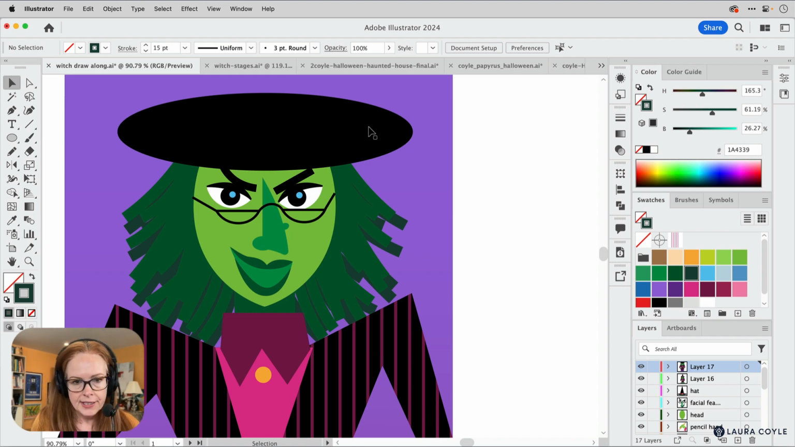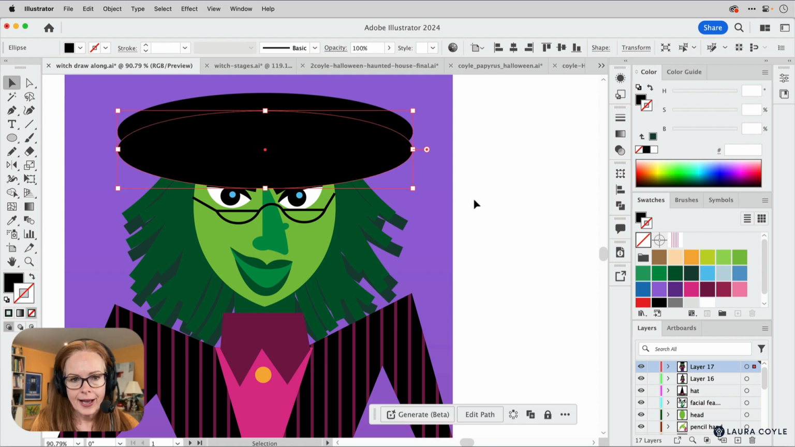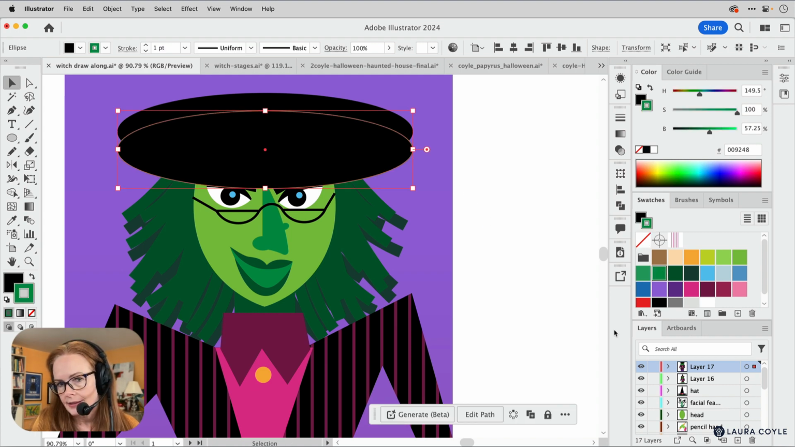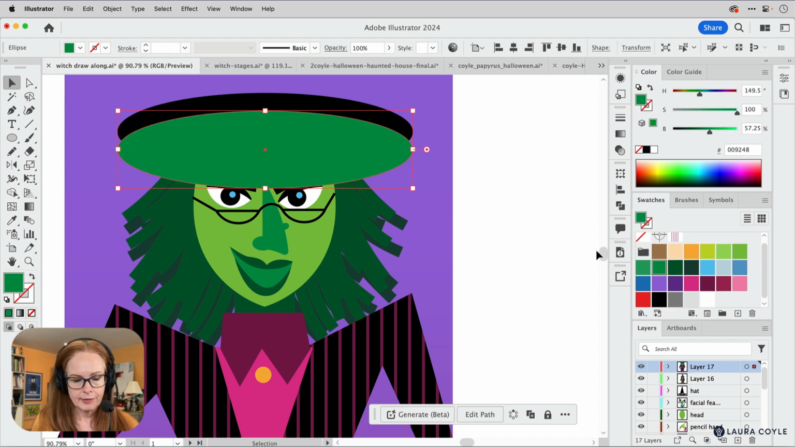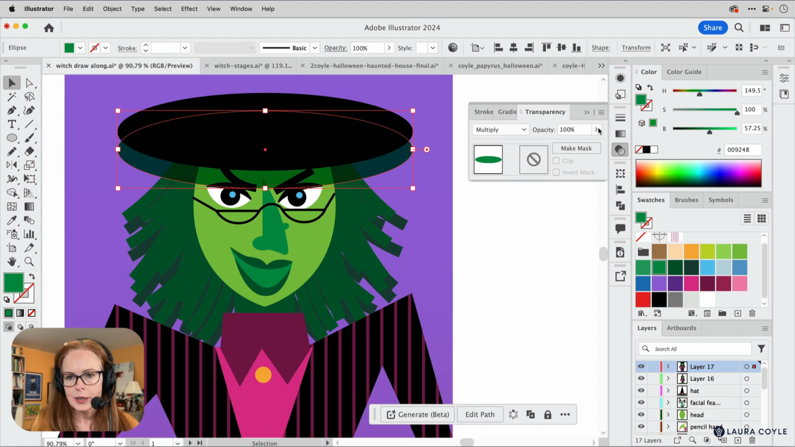So I'm going to take this hat brim and option drag it down like that, and then change its color to green. And again, because it's a shadow, it's going to be multiply blending mode, and I can just dial that back a little bit.